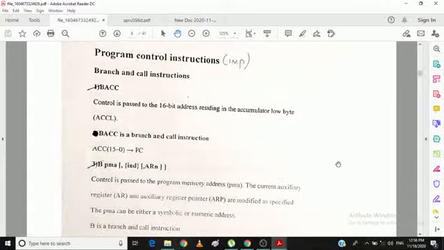The program control instructions are nothing but the instructions which take some decision based on a condition or without checking any condition. They divert the execution control from one location to another location. So here, under the program control instructions, we are first studying the branch control instructions and call instructions. The first branch control instruction is the BACC.